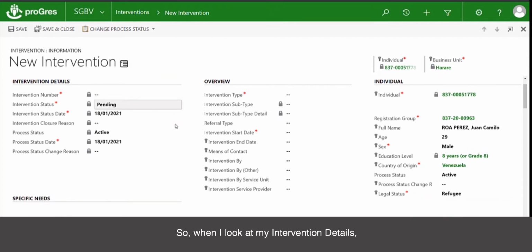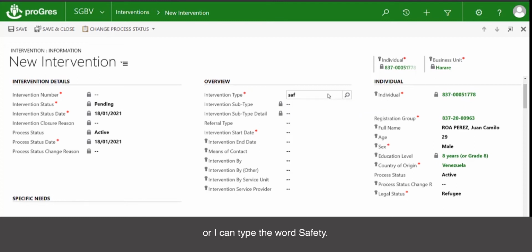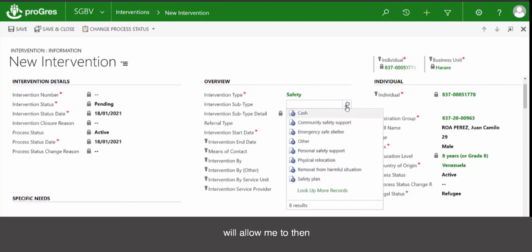When I look at my intervention details, all of these will be auto-populated when I save. I can change my intervention status once I've saved, but all of this will be automatically populated and I can't change it until I've saved. The main place where I will start my work is this overview section. The first question is the intervention type. I'm going to look up and go to safety, or I can type the first one, safety. Then the subtype, once I've selected my type, allows me to identify the specific action that I'm going to take.